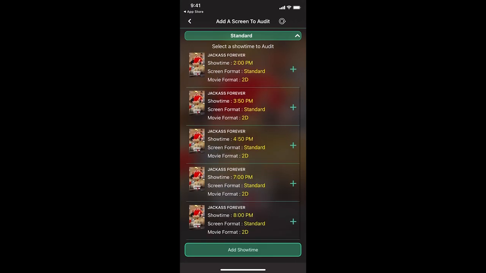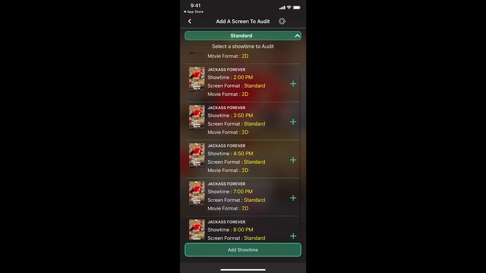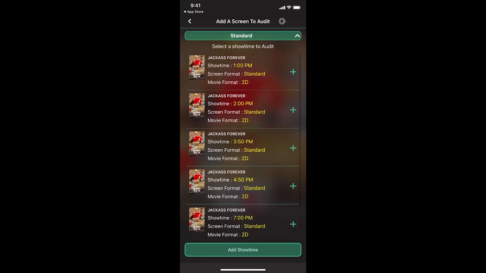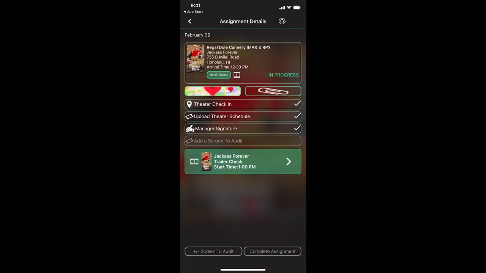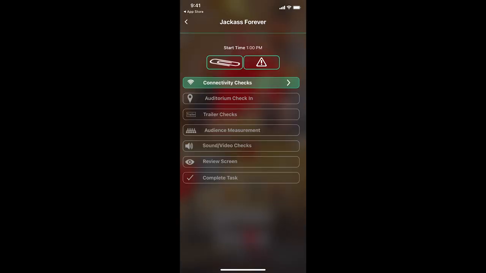It's important to note that some of these show times will be on the same screen, and you only want to check one show time per screen format. Refer to our How to Confirm Show Times and Screen Counts for more information on this topic. In this example, we are going to select the first show time listed. Select the trailer check showtime displayed below to begin the audit.